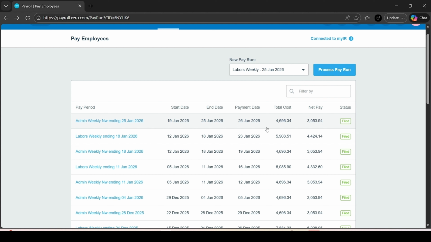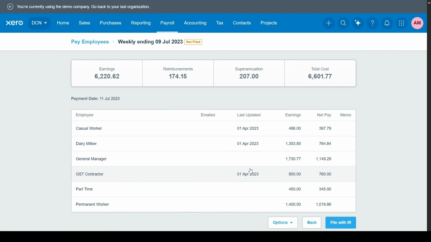If you have posted your pay run, you can see here, pay run has been filed with the IRD. You will see that status marked as filed just like this. Go ahead and click on that pay run to open it up.